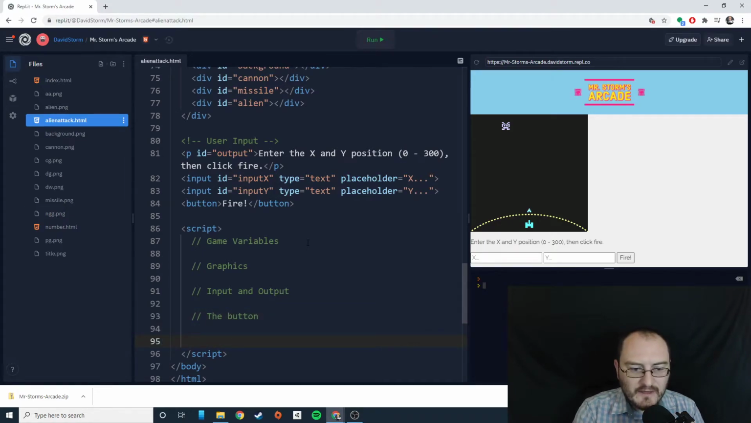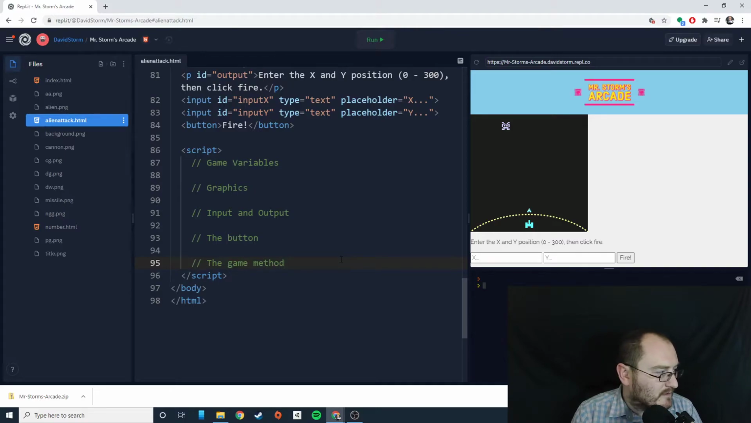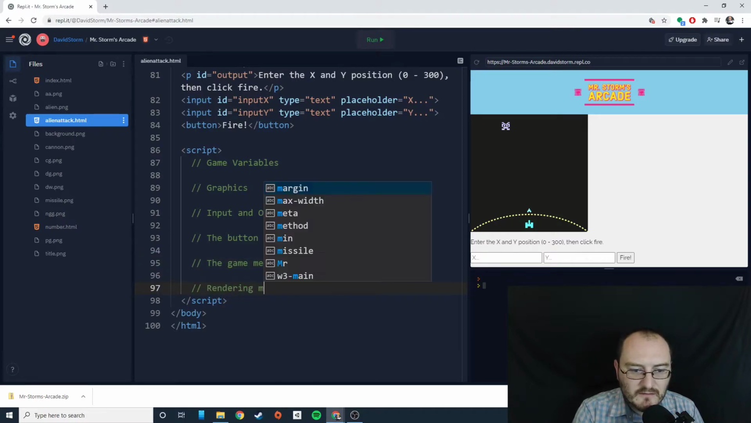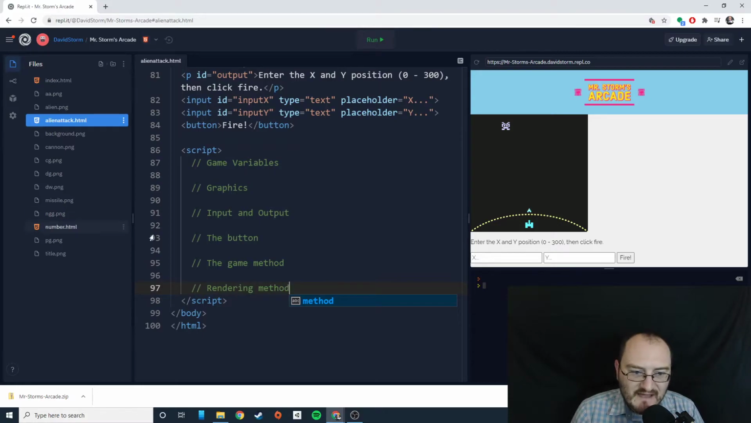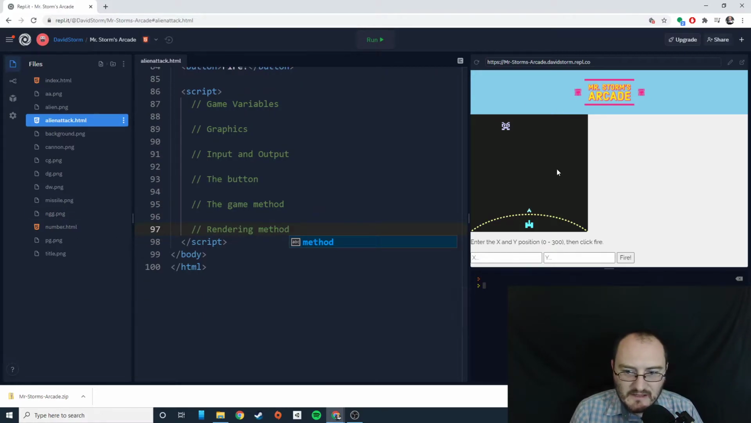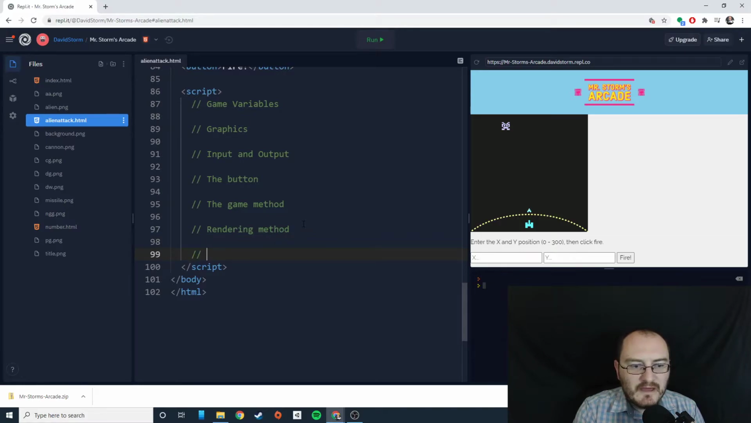Okay, and then we're going to need a couple methods. We're going to need the game method, a method that will run the game and make the game work properly. And then we need a method to render the graphics because we need to update our graphics after every time we play the game because our alien's going to move, our missile's going to move, our cannon's going to move. That all has to be updated. And then we want a method that handles the end of the game. Let's go ahead and create all three of these methods. So we're going to have three different methods.